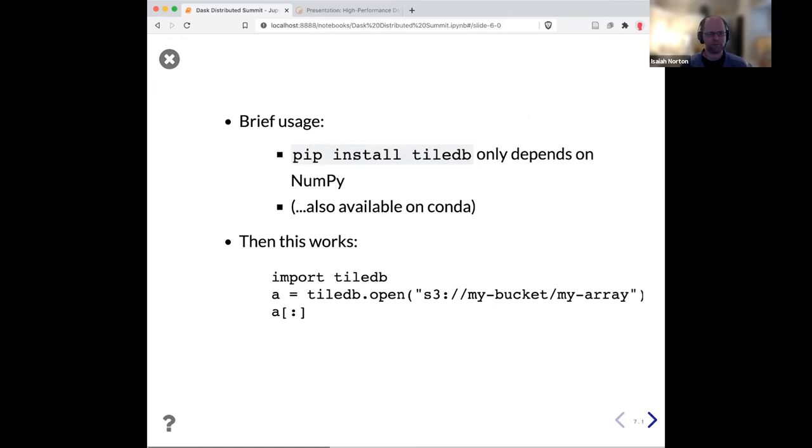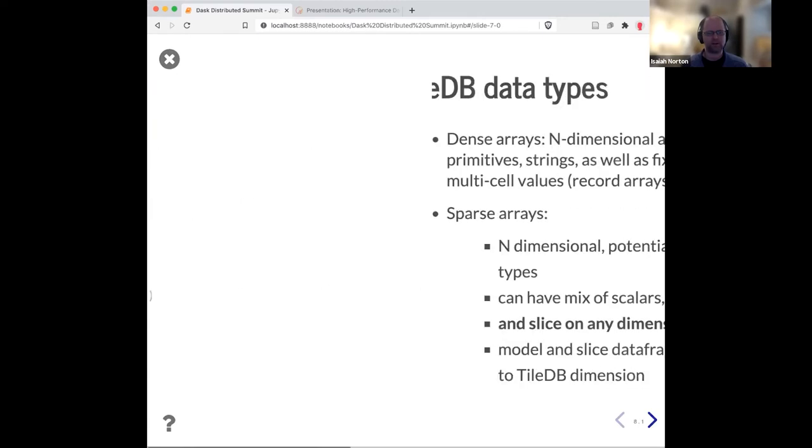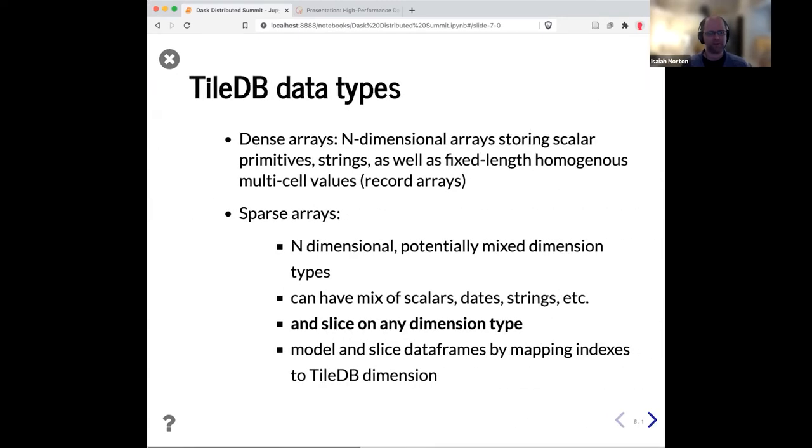Briefly, we're available on pip and Anaconda. Import TileDB, and you can read from an S3 array, which is nice. So TileDB data types, dense arrays are n-dimensional, storing any scalar primitives, strings as values, as well as homogeneous multi-cell values. So we read those back as NumPy record arrays.